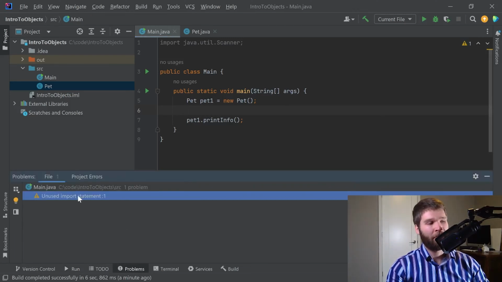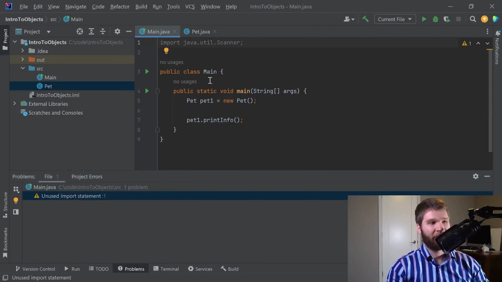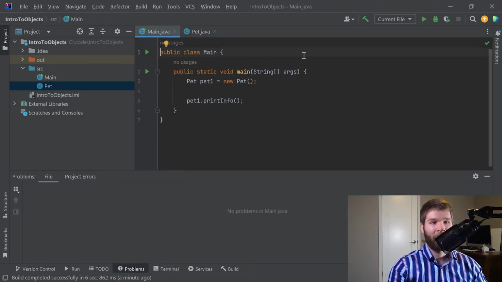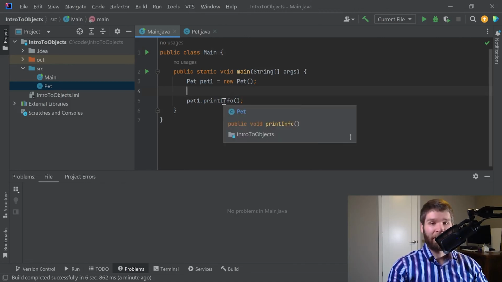If I go to problems and double click on this, it says that I have an unused import statement, because we had to import the scanner class earlier in order to demonstrate what creating a new scanner looked like. We don't need it anymore because we're not using the scanner class. So I'm going to remove that, and now our warning goes away. Very good. All right, so now I want to have the print info method actually do something.